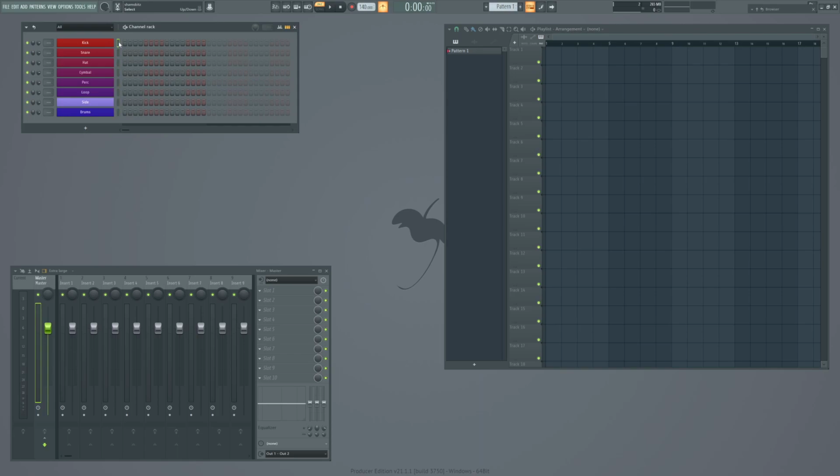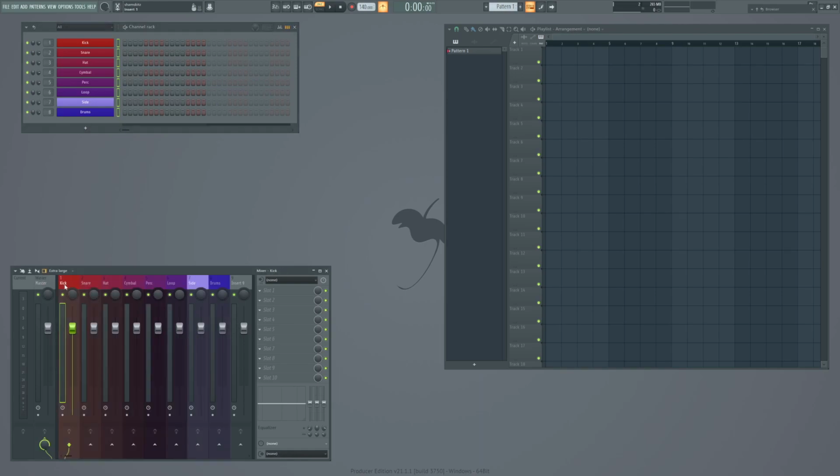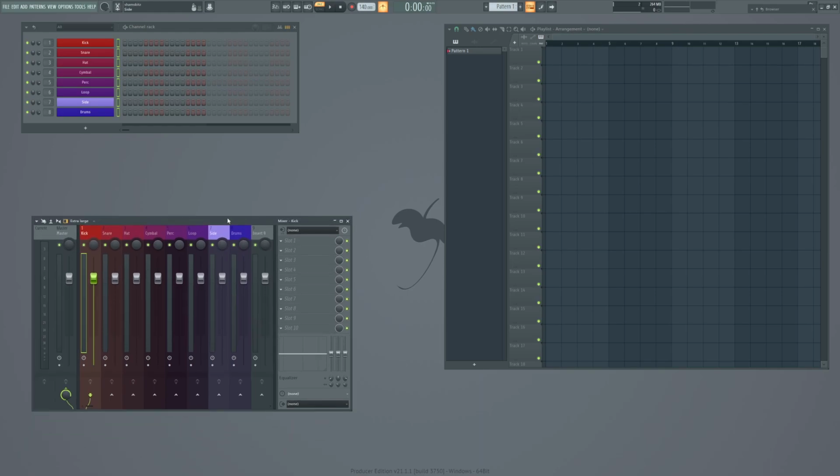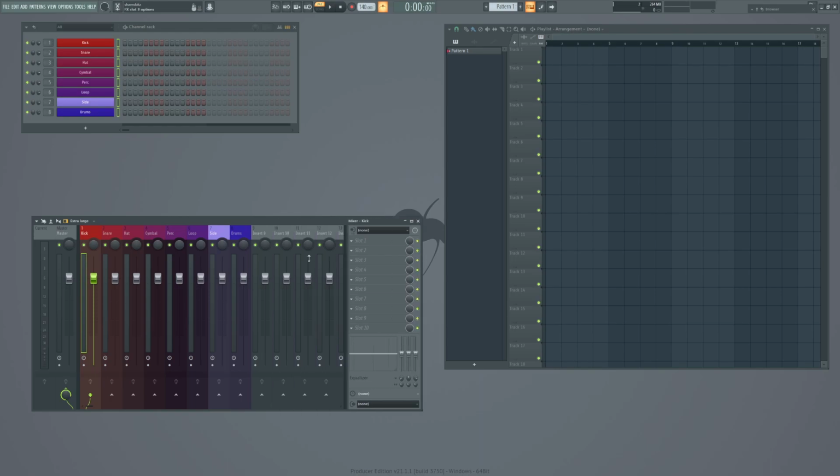So then you just get them all selected. Click in your mixer on the track you want to start from. Control Shift L. Lays them all out. And then you control drag across or double click drag. I'm going to go back to the way I like it here.